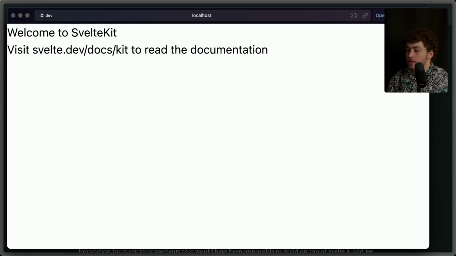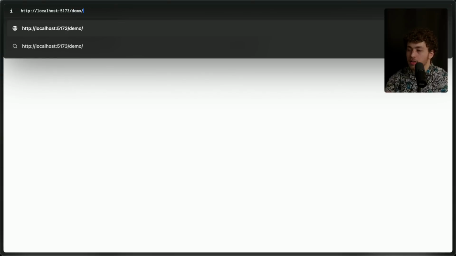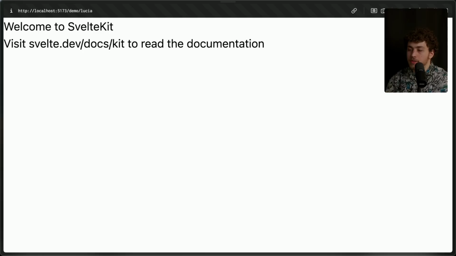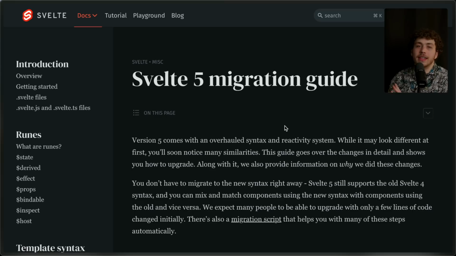I will open up my new SvelteKit app right here. I'm going to do /demo/... I think it was Lucia they said it was. So now just like that, we have authentication, database, Tailwind, everything set up really nicely from the official Svelte CLI. They absolutely killed it on this one. I cannot wait to see the full announcement. And if you want to try out a Svelte project today, use this. It's fantastic. So let's get into the migration guide.